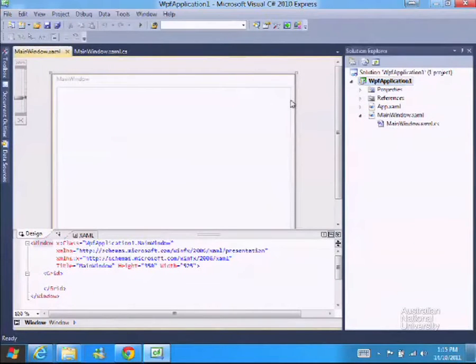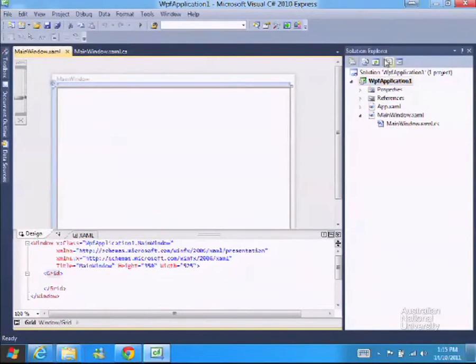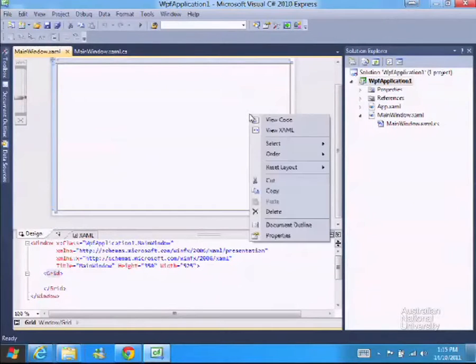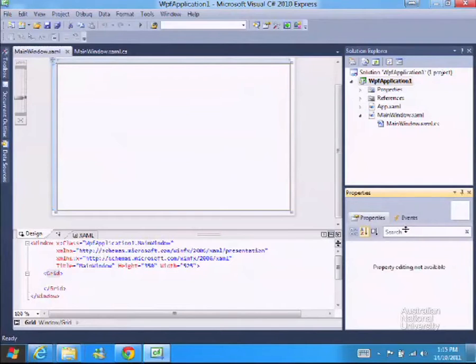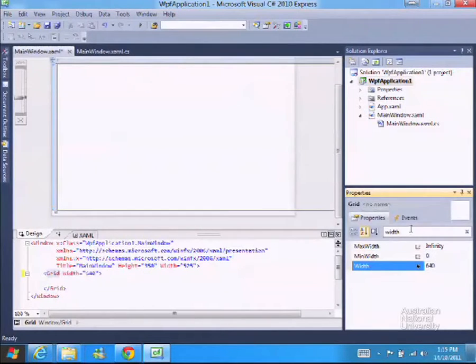So the first thing we want to do is set up the size of the screen. So go to properties, set the width to whatever. We'll make it 640 by 480.